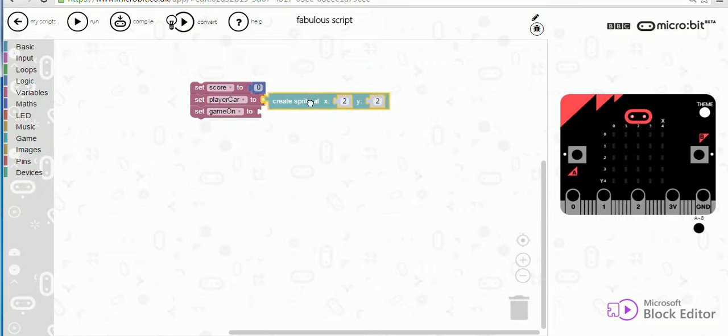So we're going to create a sprite for the player car. Let's make it 2, 4. And you might ask yourself where on the micro:bit screen that might appear. Have a think now and you'll see when you eventually run this program.